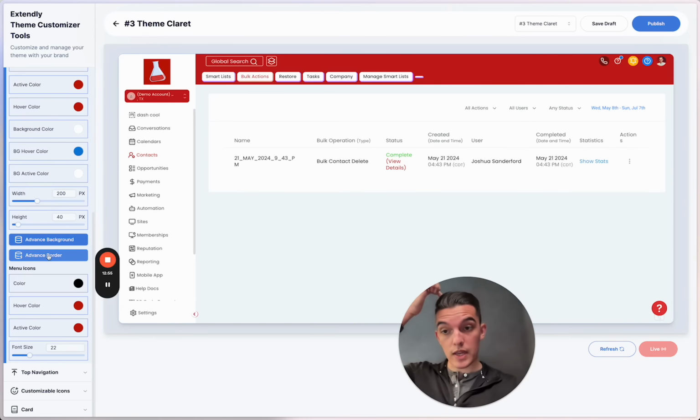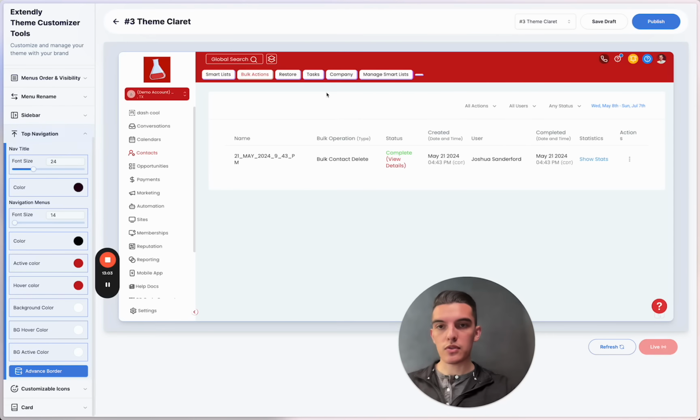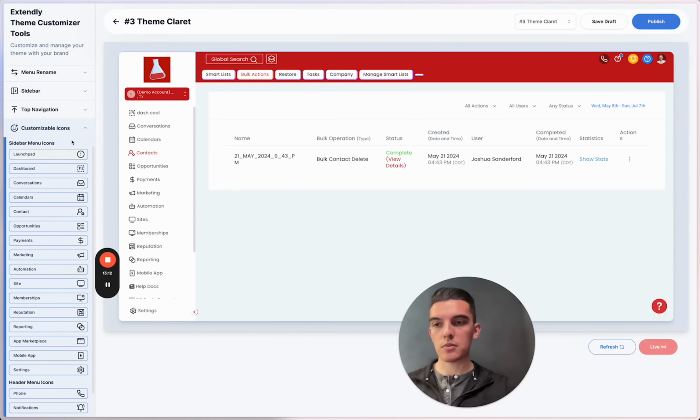Of course, you have advanced borders that you can go and design, add gradients to, and change the font size. The top navigation, again, gives you the ability to edit some of this text in more detail than we previously saw. And of course, another useful feature is the customizable icons.